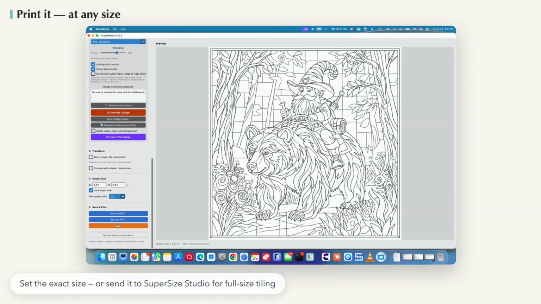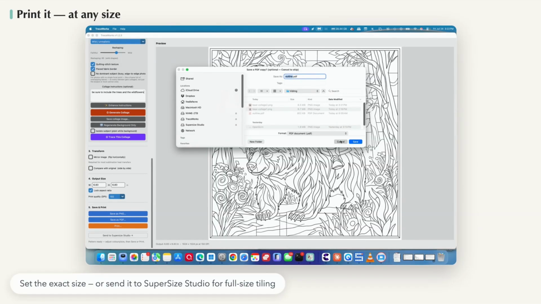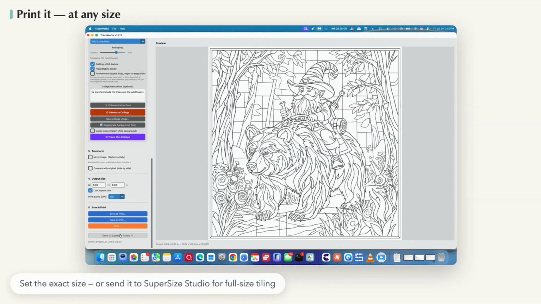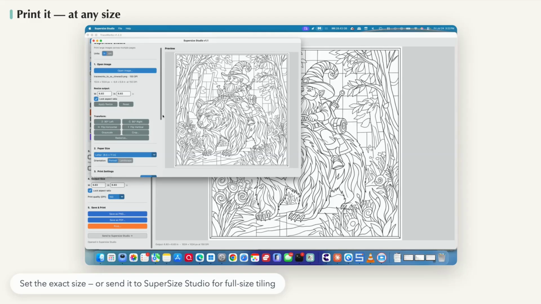If you want a large print separated into pages, you can send it directly to Supersize Studio that will print a full-size pattern out on your default printer.